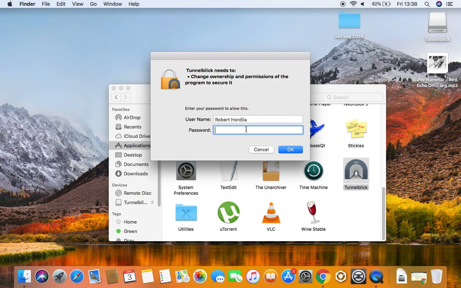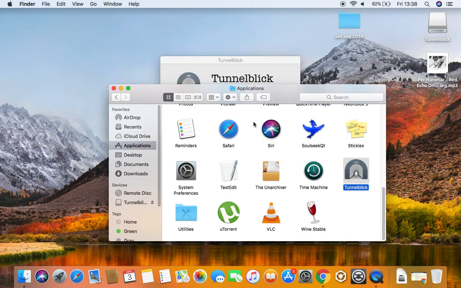I'm just going to put my password here. The computer password, the MacBook password.